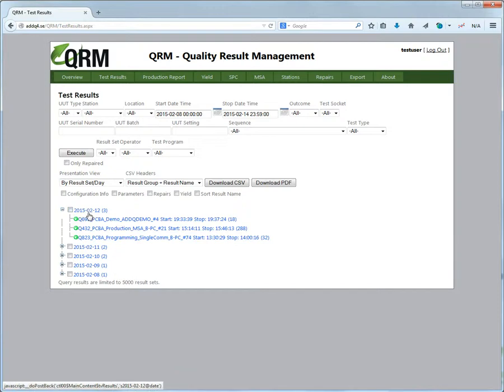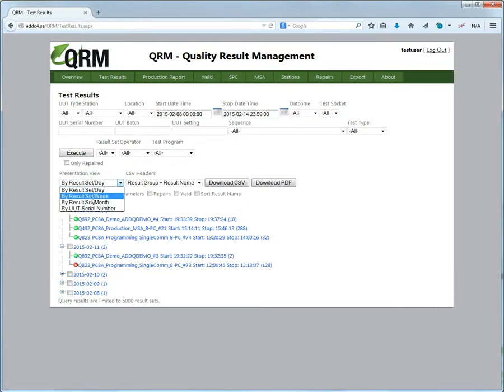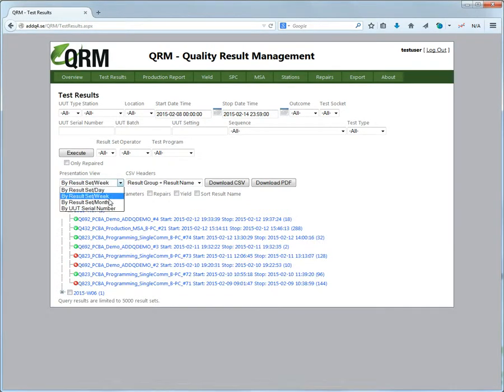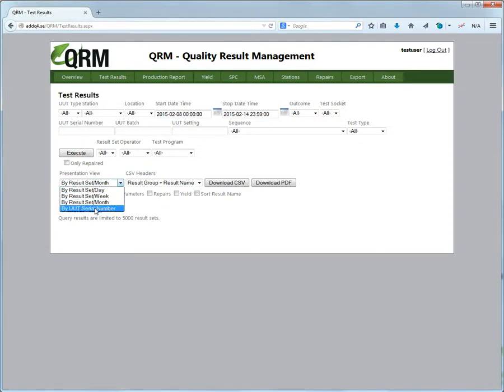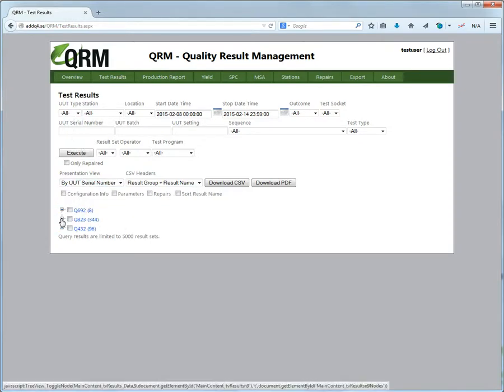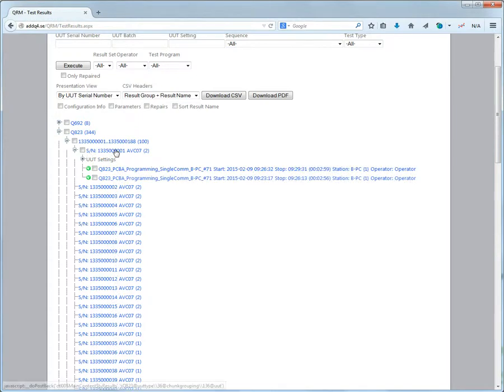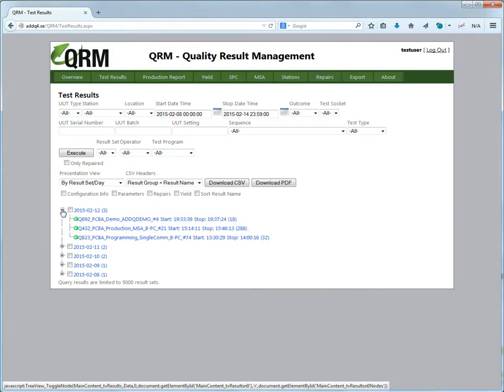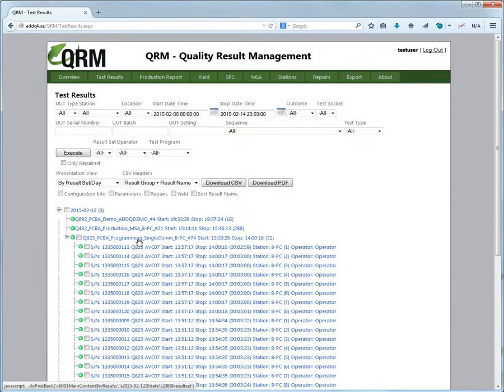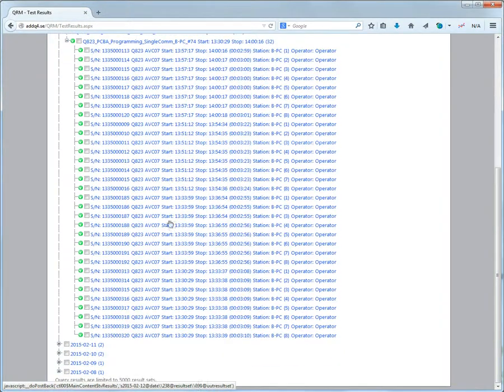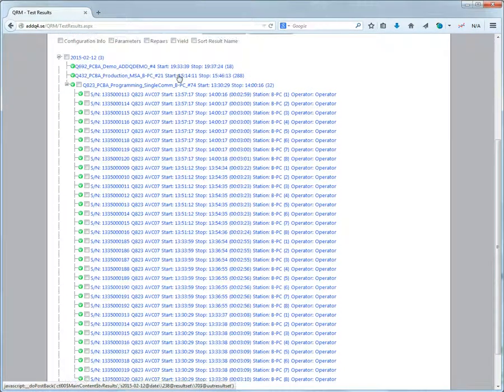I can expand here. And here we can see this is an execution with 18 units, 288 and 32 units. I can group them by week, like this, or by month. Or I can also group them by UT type instead, like this, and then I get the individual serial numbers. Depends on what you want to do actually. But if I go back to the result sets per day, like this, if I click here, we can see that here are all my 32 units that has been executed.